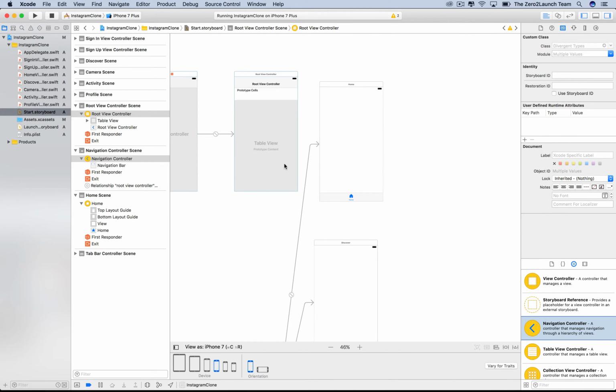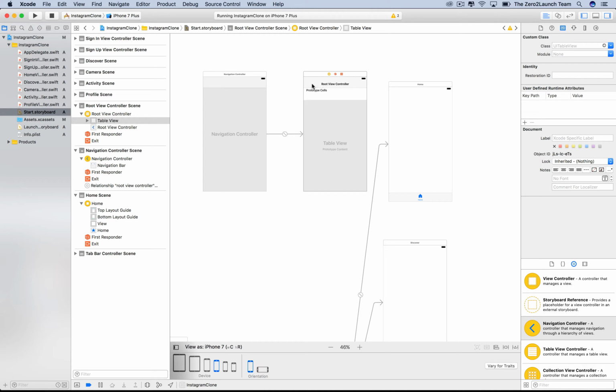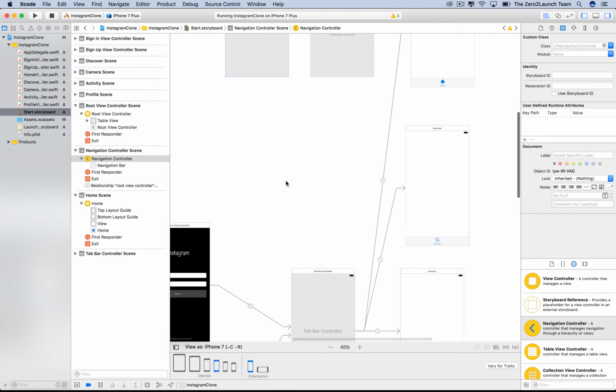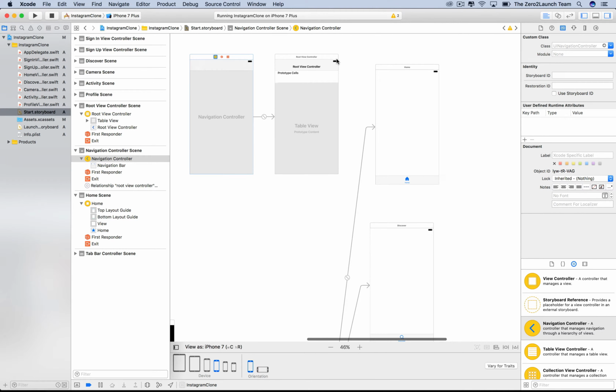Let's see how it works. Okay, this is a navigation controller, which manages a stack of other view controllers. Then this view controller is managed by the navigation controllers, which will have a navigation bar at the top. Okay. All right. Let's put our UI view controllers in some navigation controllers and see how it works.